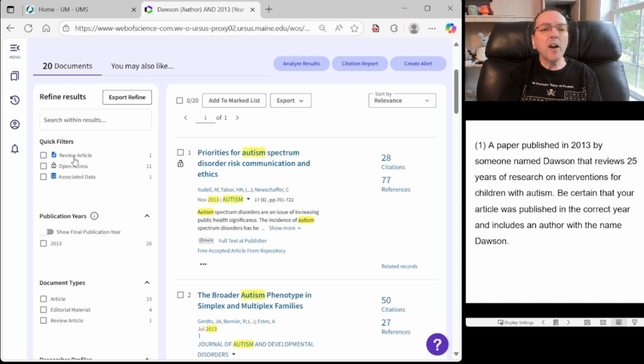So we can find all the articles that are review articles, open access articles, or with data associated with it that you can access. Well, in this case, we're thinking, well, this is a review. The paper reviews 25 years of research. So maybe that sounds like a review article. And there's one. So let's click on that and see if that's what we want. And now we have two options here.